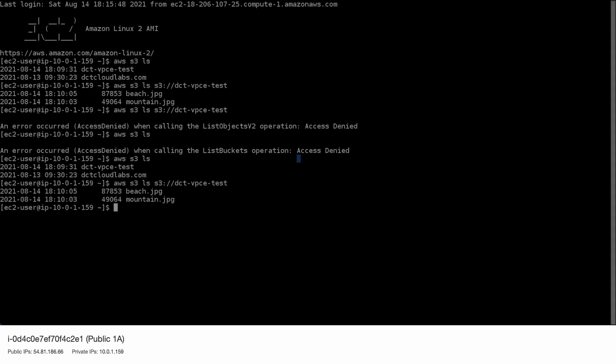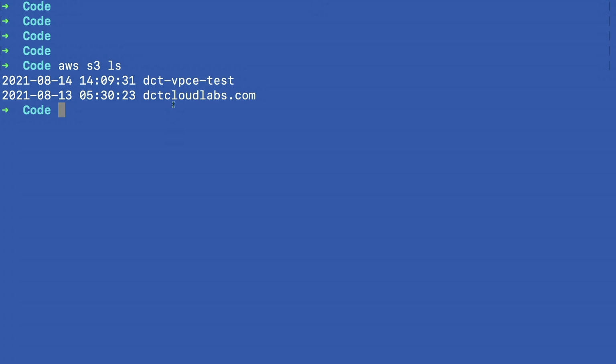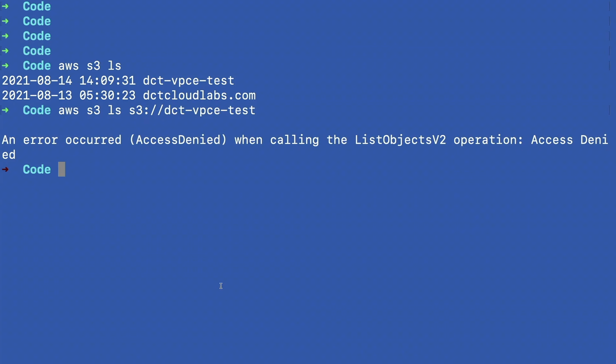But the other thing we can do is check from our own computers and we shouldn't be allowed access. So back in a terminal here, I'm going to run aws s3 ls and I do see the buckets. But what about if I try to see inside the bucket? So the full command is aws s3 ls s3:// and then your bucket name and hit enter. So I've got an access denied.